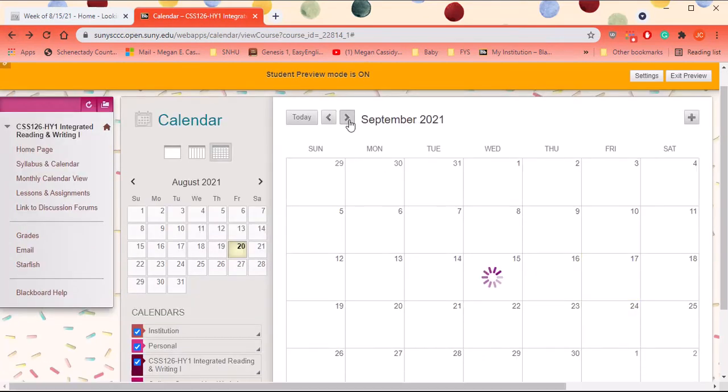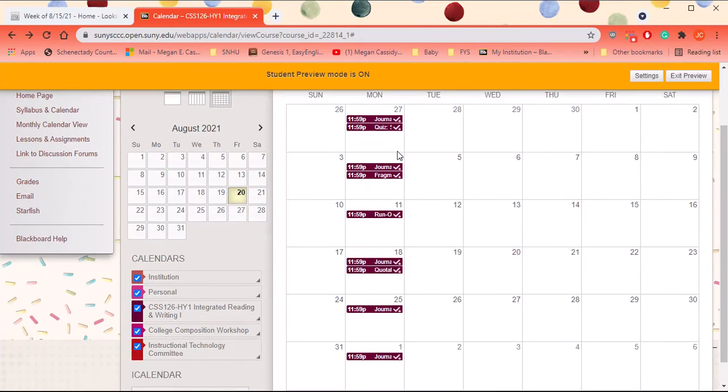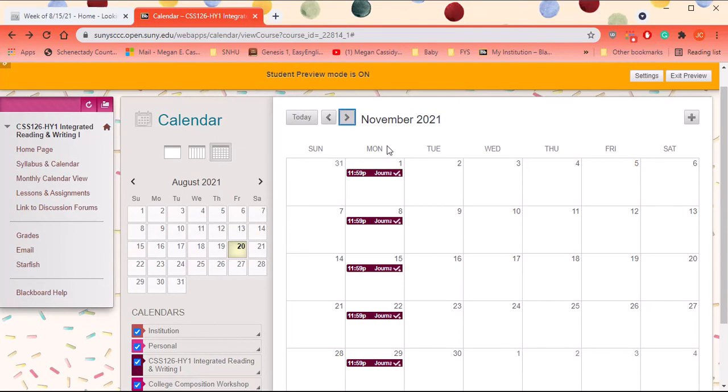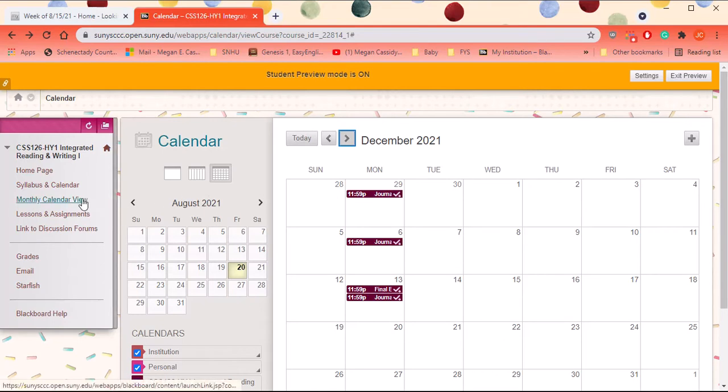So if you're one of those people who has a planner and you want to know what's coming up, you want to try to plan your assignments, you want to see what weeks we have maybe more to do, what weeks we have maybe less, all of that is there for all 16 weeks. So from the start of the class right through the end. So that's the monthly calendar view.